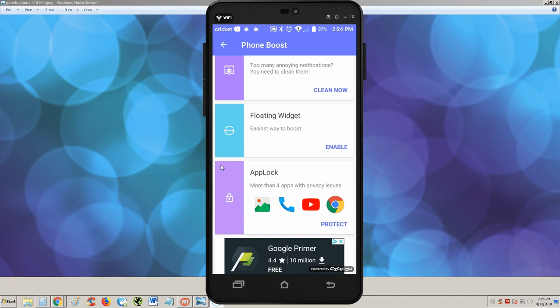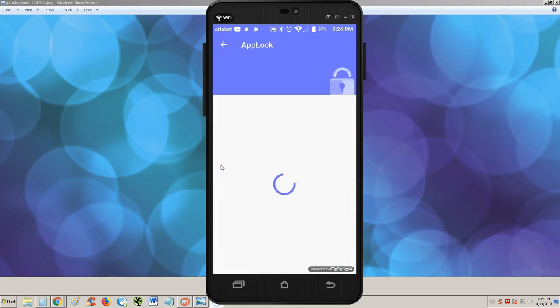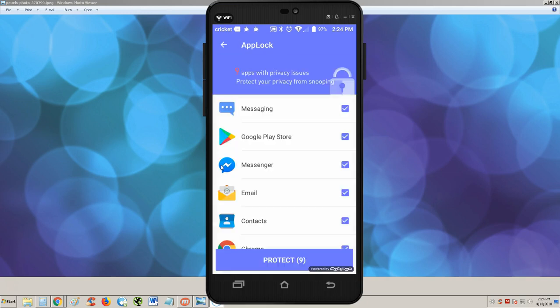Floating widget. What is that? Let's go ahead and take a look at that. App lock more than 4 hours with privacy issues. So you can actually protect apps. You can lock them. So here, for example, you don't want somebody to be using your phone and messaging. You can protect those like this. Let's just go ahead and protect one.